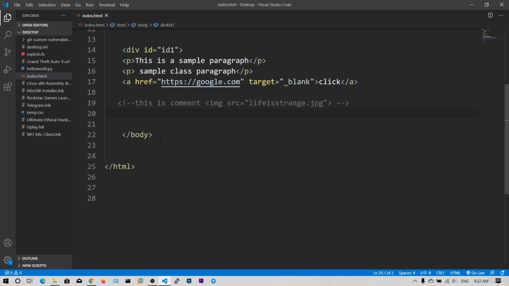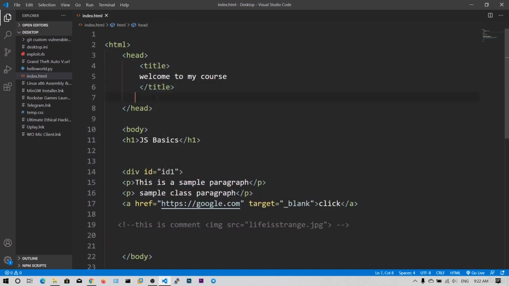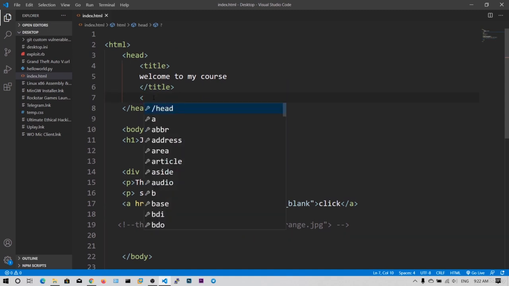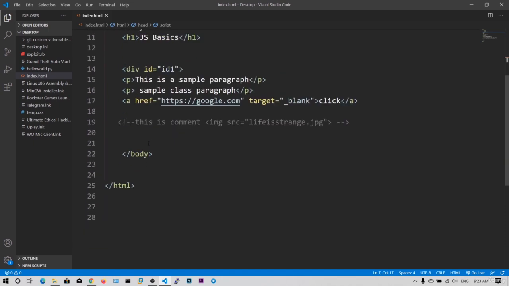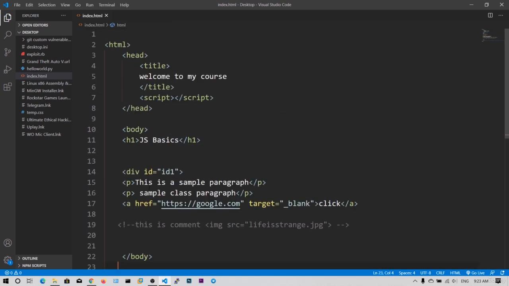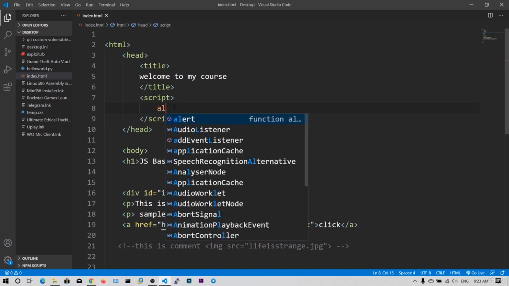So enough theory guys, now let's get started writing some code. To include any JavaScript code, you need to use the script tag. The script tag is used to define the JavaScript code, and it can be put anywhere in your HTML file. You can even keep it after the body. I am putting it in the head tag after the title tag. You can just put the JavaScript code and it will be executed by the browser. So let's say alert.